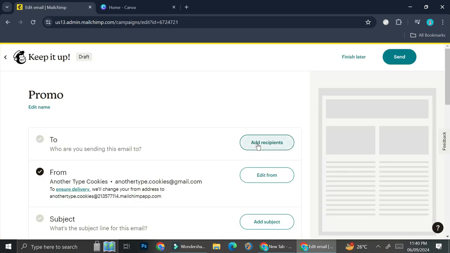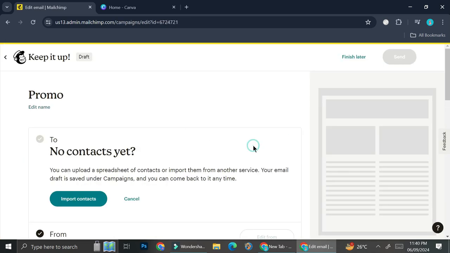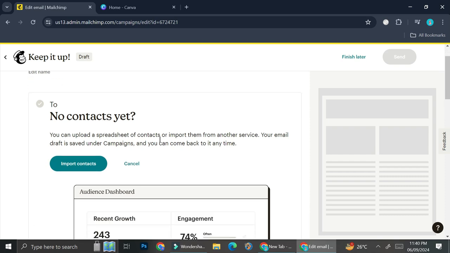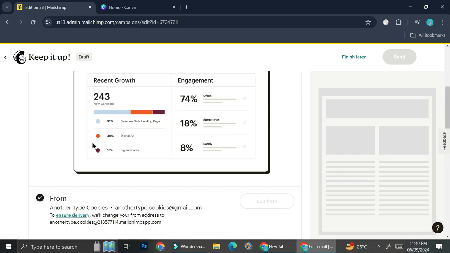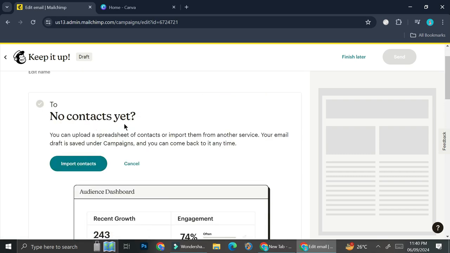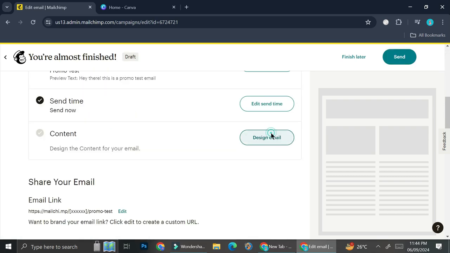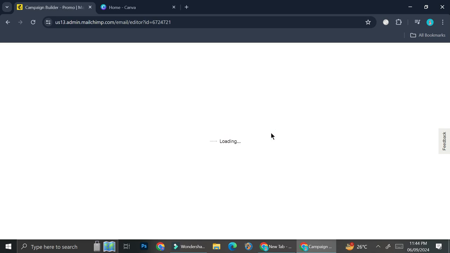So now you can start by adding the recipients of your email, and you can create your contact manually, or you can even import contacts to Mailchimp. Now once you're done, you can go to the email design.